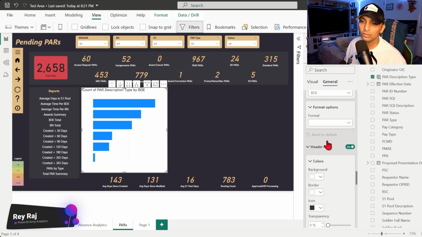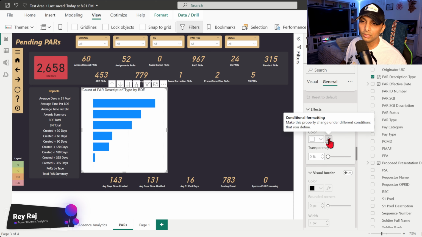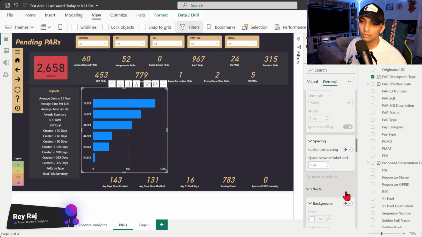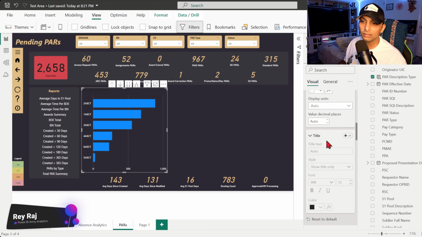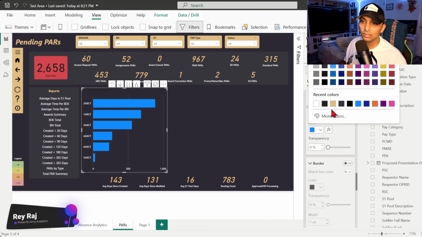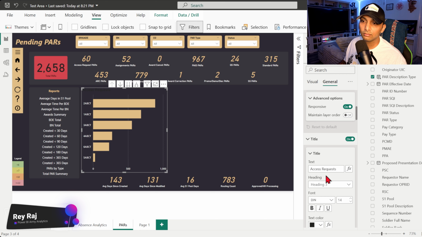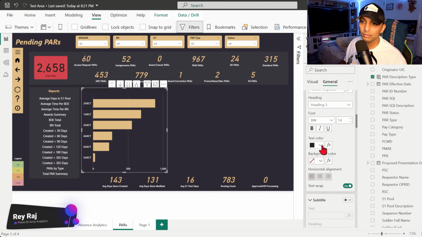I'm going to go to general now. So I'm going to just hop over here just for a quick second because I'm going to turn the background off. I'm going to say access request here. Go back to visual. We're going to change the color theme to be gold. I actually missed a spot here. I'm going to go back to title. Change that. I'm going to center that.